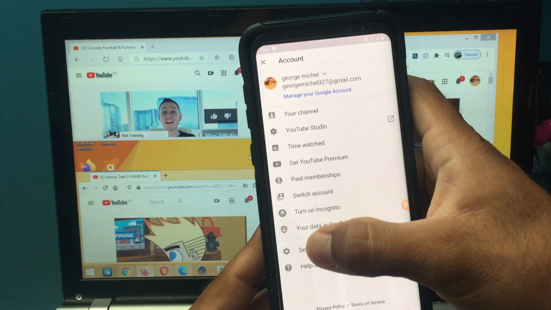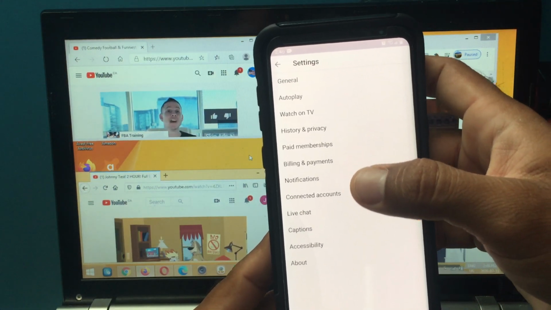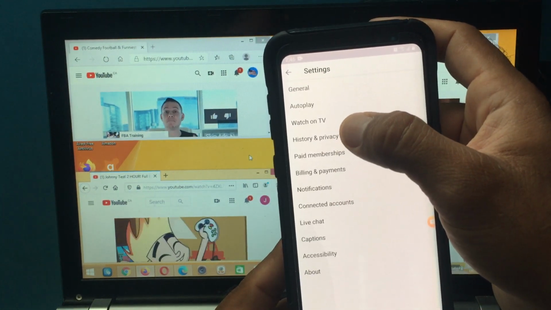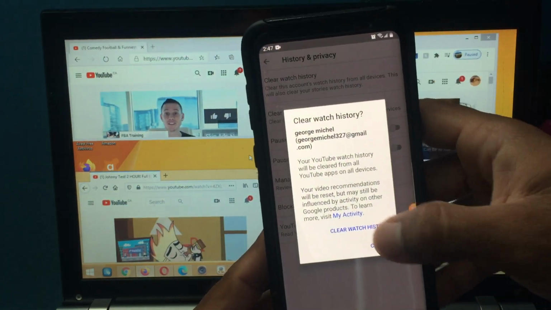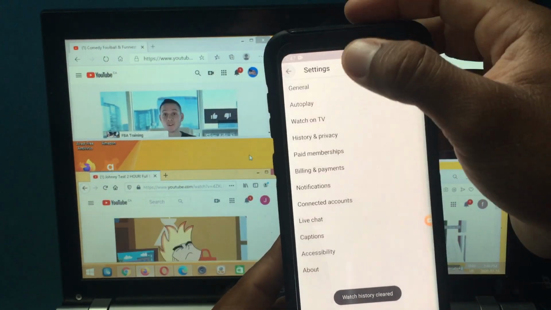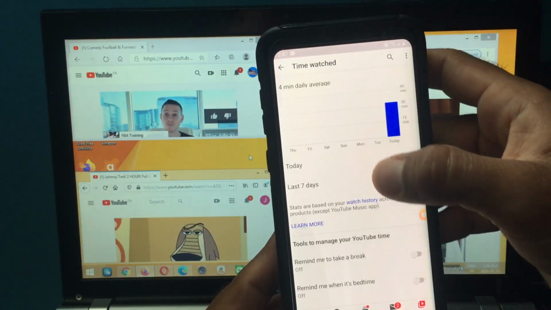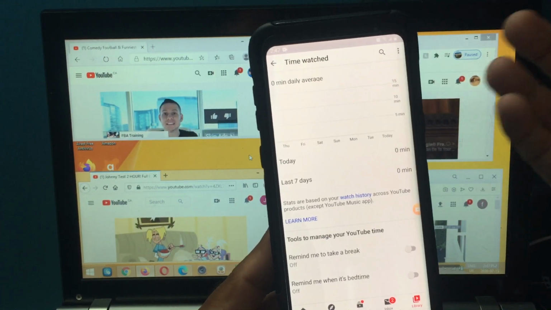I want to clear it before I play the next person's video, or if you have the next assignment. So I'm going to clear it: settings, history and privacy, clear history. Let's have a look again. Go to the profile, time watched. Oh sorry, refresh the page. You see it's clear.